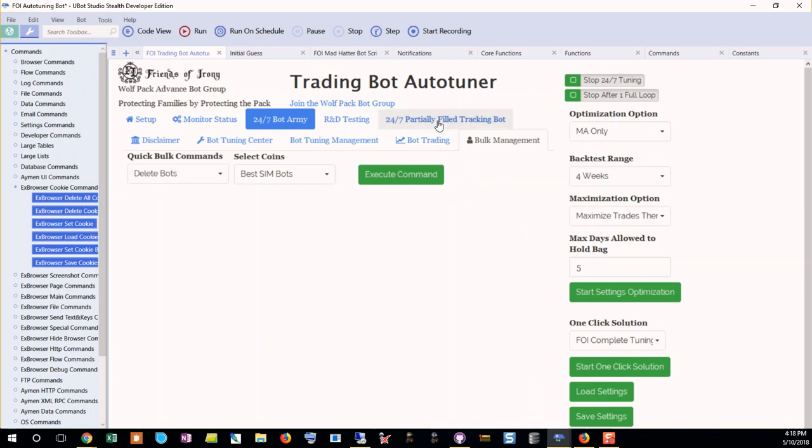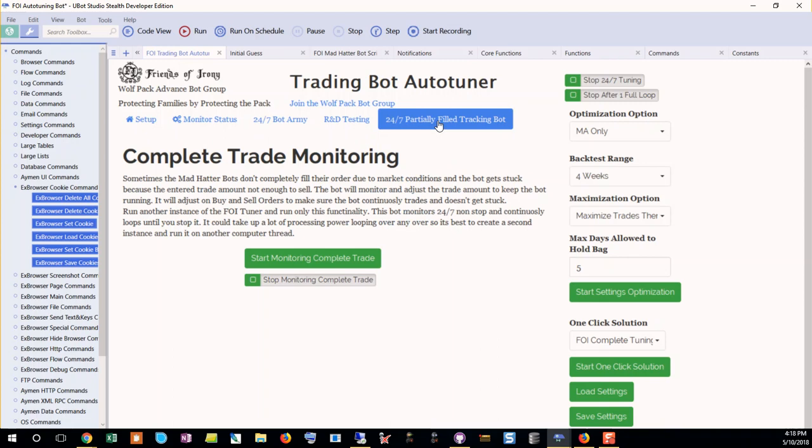Okay. One of the biggest features was the partially filled tracking bot. Once you run this one, the files are released in a zip folder, right? So what you want to do is make a copy of that zip folder and have two separate folders unzipped. One is running the FOI tuner, and another, separate one is running a complete trade monitoring, because all it does, once you hit this, is run a loop over and over and over again, monitoring for that buy and sell template notification.